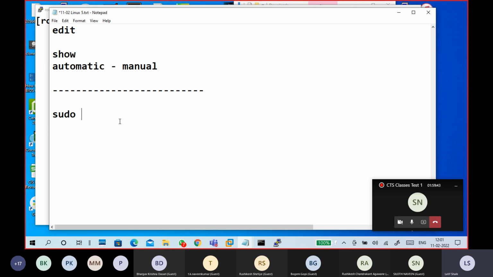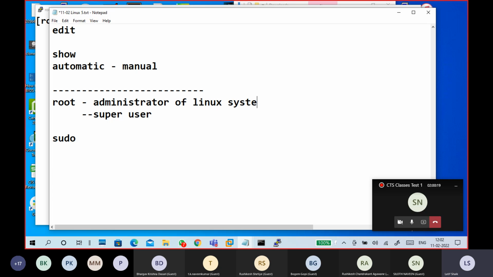We'll see. So, what is this sudo user, guys? Actually, root user is the administrator of the Linux system, right? Administrator of Linux. He's an administrator, also called a super user. So what is the meaning of super user? The user which has all privileges is the administrator of the Linux system. Okay, administrator is a super user. So the super user has all the privileges.